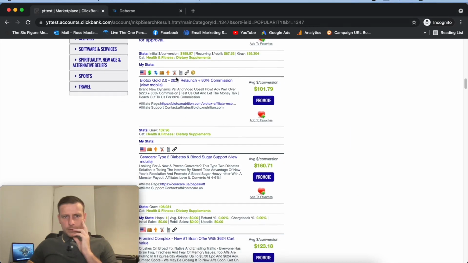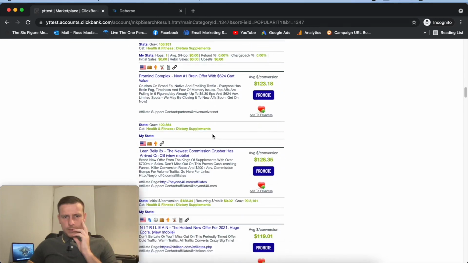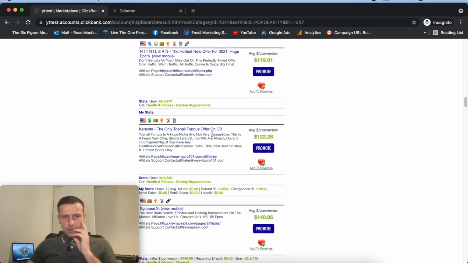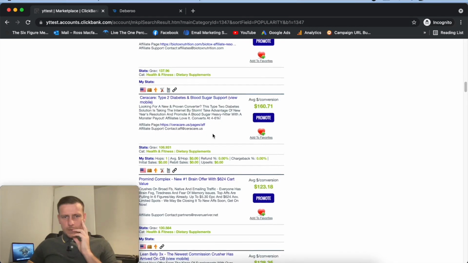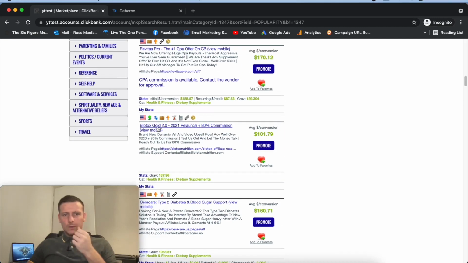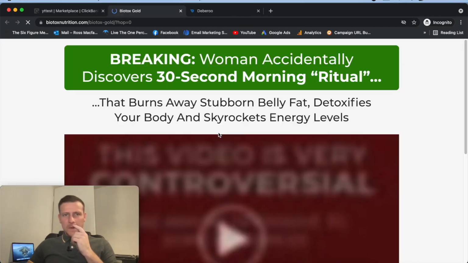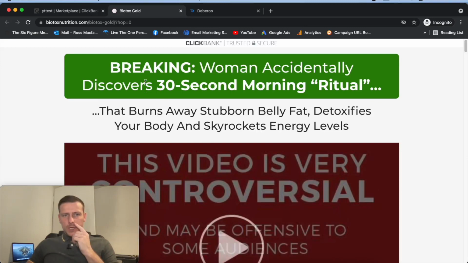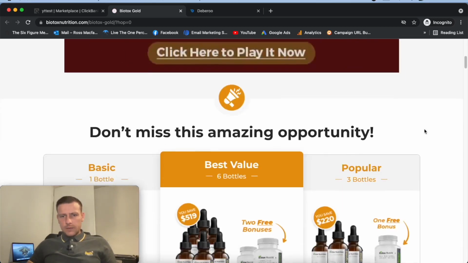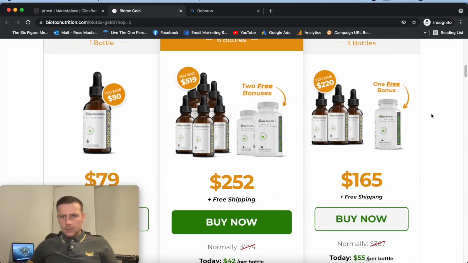Biotox Gold. Sericare. Lean Belly. Revita. Synapse. Biotox, what's this? Women accidentally discovers 30-second morning ritual, turns away stubborn belly fat, detoxifies your body and skyrockets energy levels. Okay, I like that copy. And it's got a VSL. Okay, so let's see if I can find... Okay, this is looking okay.